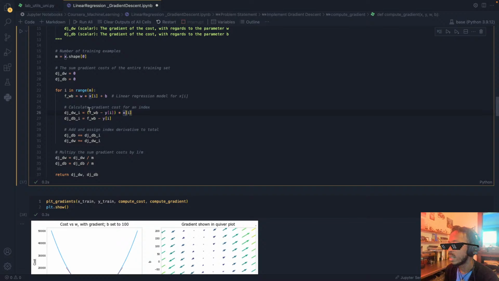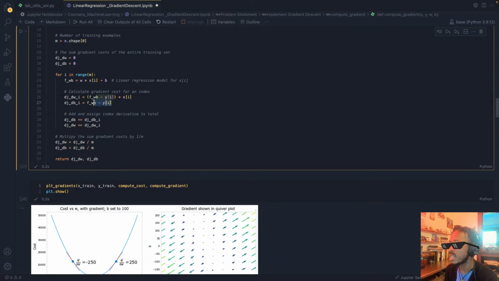Okay. So this does this for every index, and it stores each result in a temporary variable here. Then it adds that variable to the summed gradient cost. So each of the weight and the bias is going to have its own variable, and it stores them as this goes on.